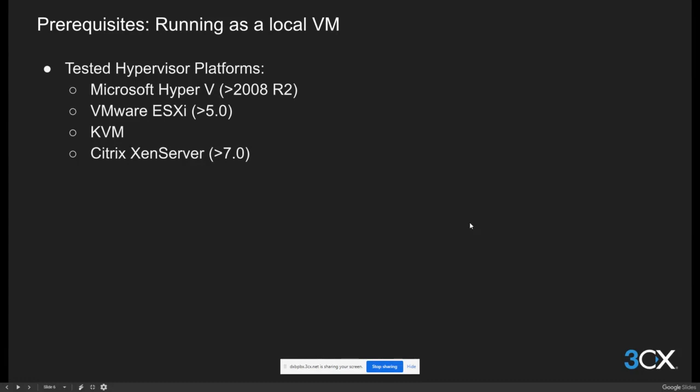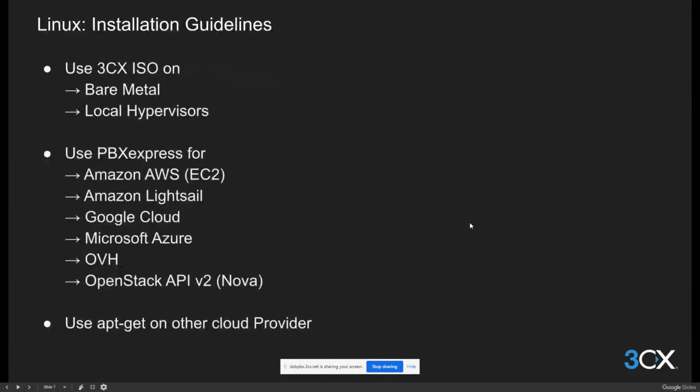Here we are talking about the VM and the hypervisor platforms. We can install it on Microsoft Hyper-V greater than 2008 R2, VMware ESXi greater than 5.0, KVM, or Citrix XenServer greater than 7.0. This is the virtualization. On the virtual environment we can install 3CX.